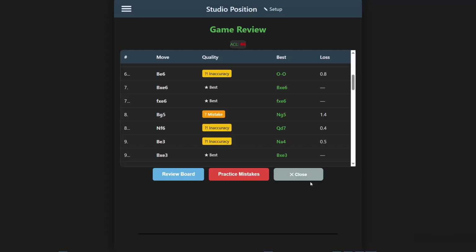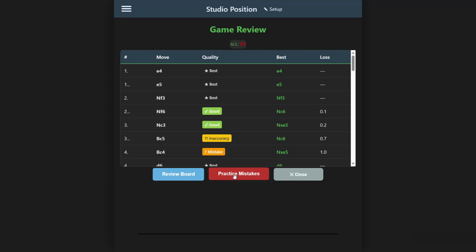At the bottom of the report, there are 3 buttons. The first takes you back to the board to navigate the game move by move. The third button, we'll cover it another time. The second button is what I want to show you now: practice mistakes. This mode turns every mistake in your game into a puzzle. Let's click it. Here's the first puzzle.